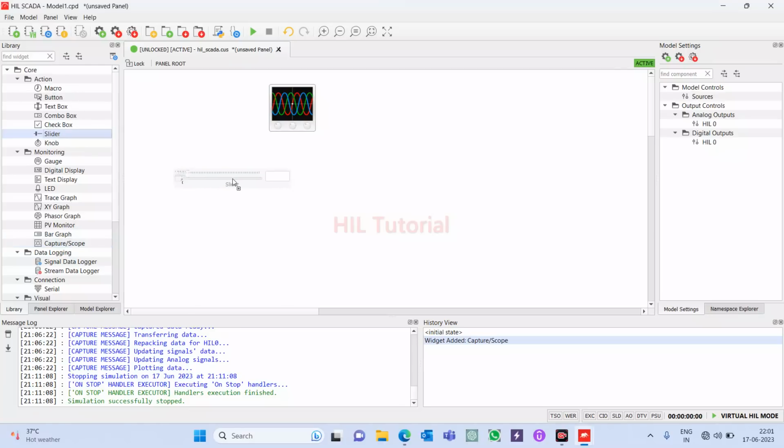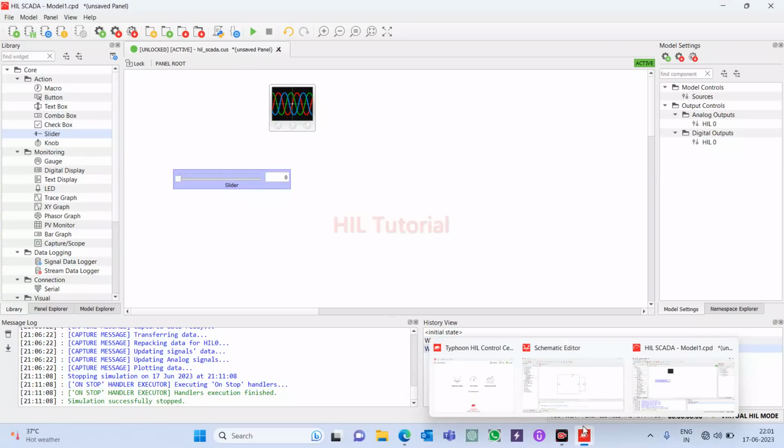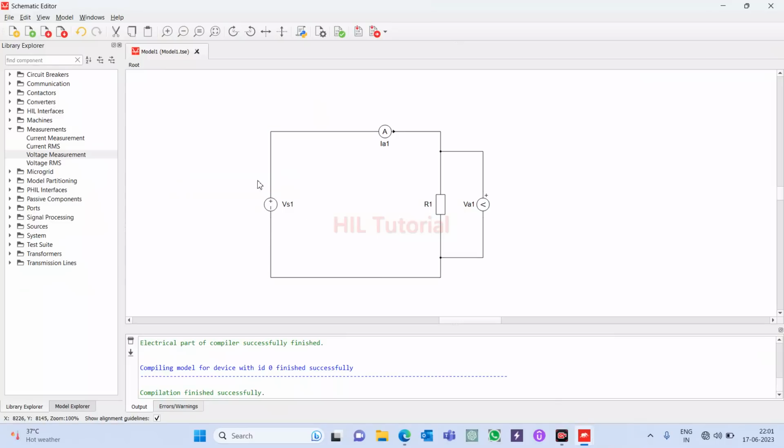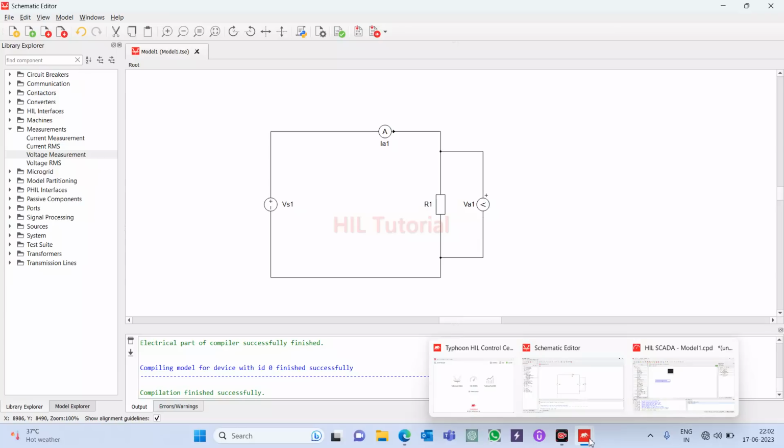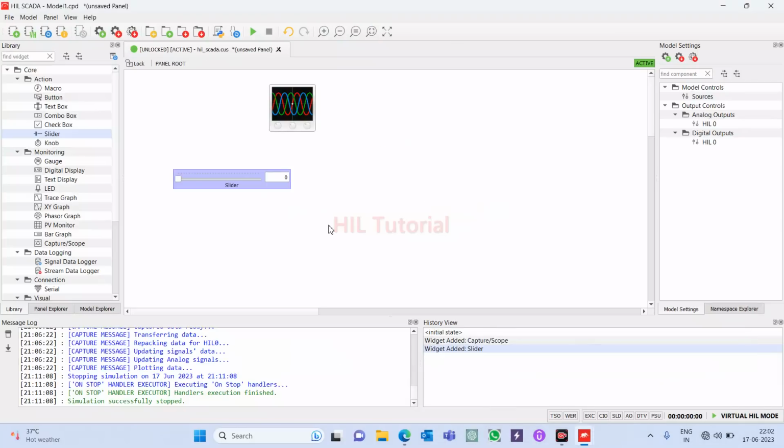The purpose of using this slider is to control the supply voltage, or source voltage. So if you want to change this supply voltage magnitude or frequency, you can do that by making changes in this model through the HIL SCADA panel. Okay, so this is a slider.